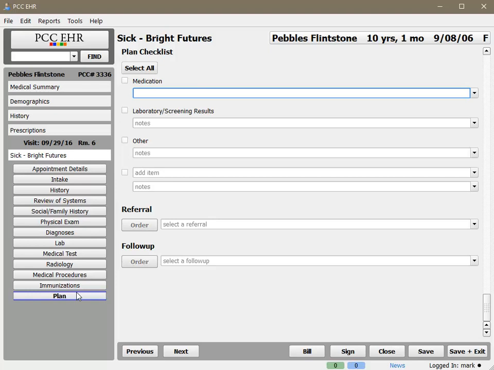PCC EHR comes with a library of protocols already configured, many of which come directly from the American Academy of Pediatrics and their Bright Futures initiative. You can use any of these protocols right out of the box, so to speak, or you can tweak and customize them, or create your own to accommodate any specific charting workflows your office may have.